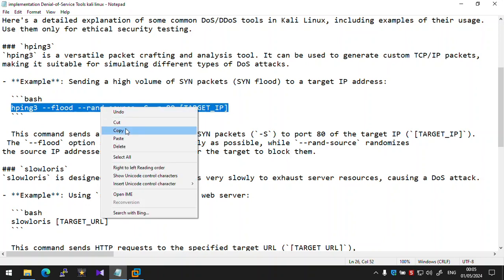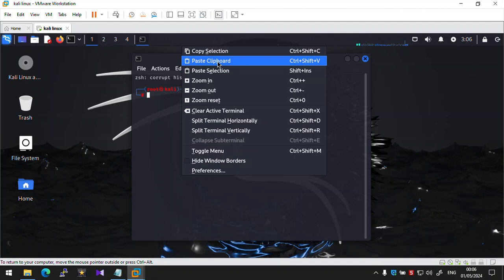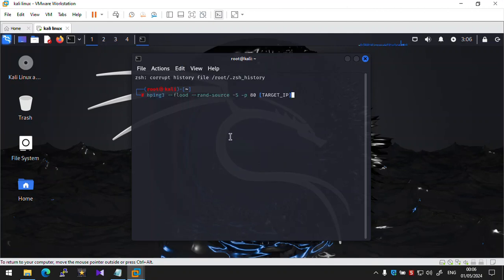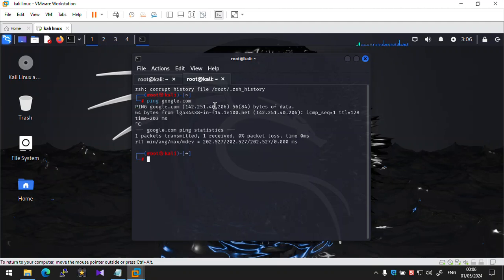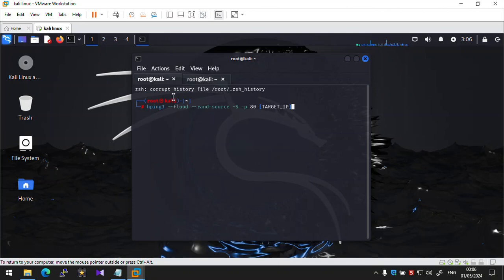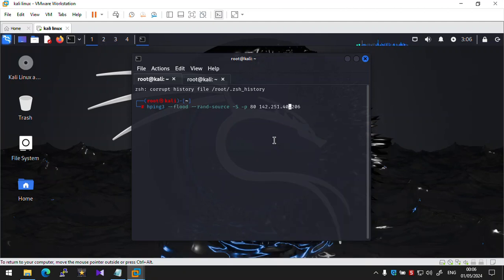To test or implement this command, copy it and run it in the Kali Linux terminal. Paste this command into the Kali Linux terminal, and open a new tab. Ping google.com, and this IP from Google replies. Copy this IP and paste it in the command, and change the port to 444 and enter.